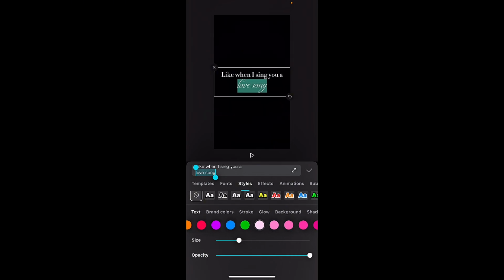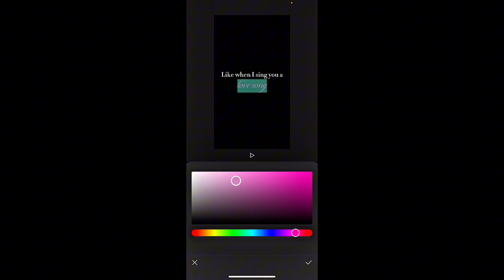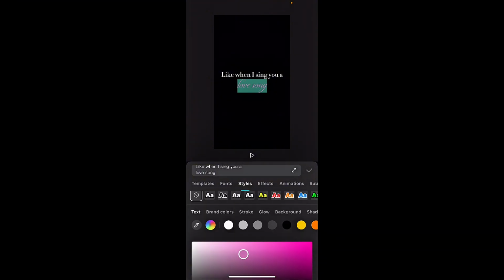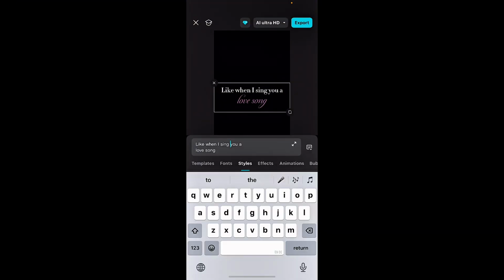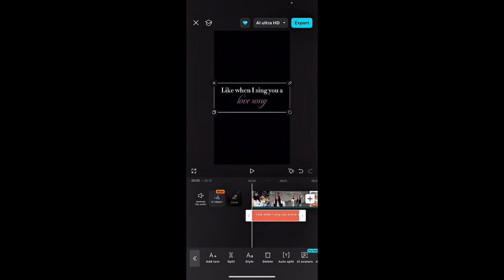I'm gonna make it pink. Brighter. I don't like the pink options it's giving me. So I'm just gonna make it like, oh, I like that. Okay.